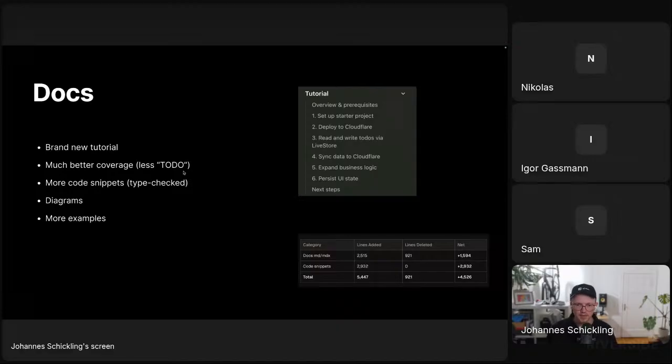Then I'm also a huge fan of visual understanding of more complex concepts. And for that, we now have more and more diagrams throughout the docs, which is also really nice to work with now, because you can use Mermaid, you can use a thing called D2, and you can also use TLDraw files, which automatically get compiled. So all of that should hopefully make it easier for you and your coding agents to work with LiveStore and understand it. And there's a lot more examples.